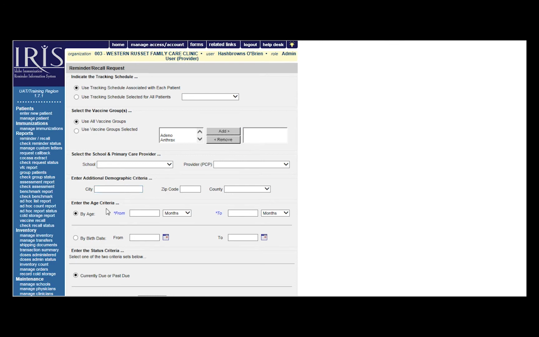Age criteria. Age will be calculated as of the current date. When this criteria is indicated, both a from and a to age will be required. Indicate with whole numbers the age in months or years. The from and to boundaries will be inclusive. Accordingly, patients falling exactly on the age boundaries will be included within the report.